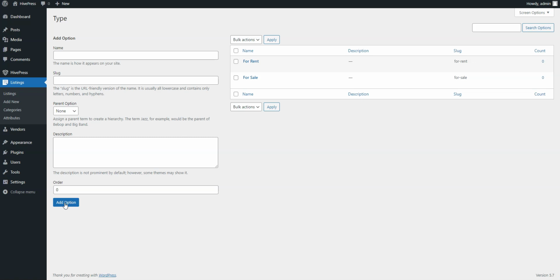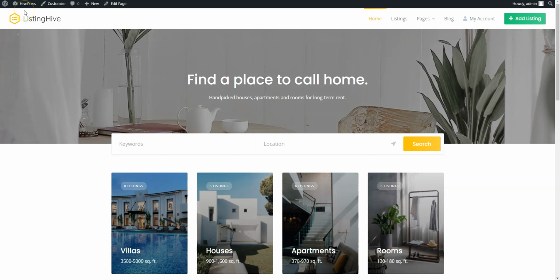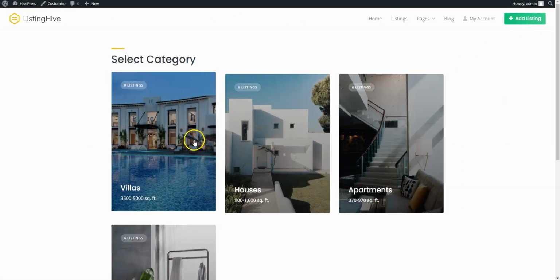Now, let's add a new listing. For example, let's add the first listing to the villas category and name it Royal House. However, let's do it from the front end to better understand how it works for users. To do this, go to your website, click on the Add Listing button, and select a category.